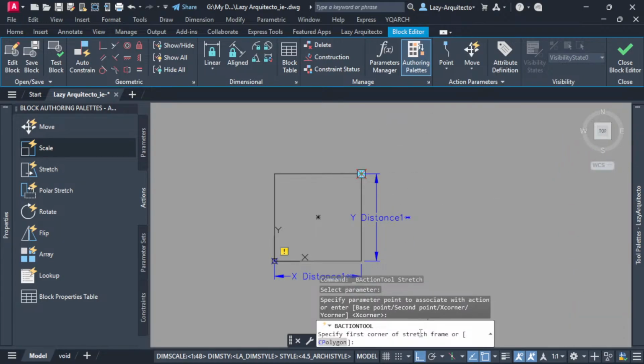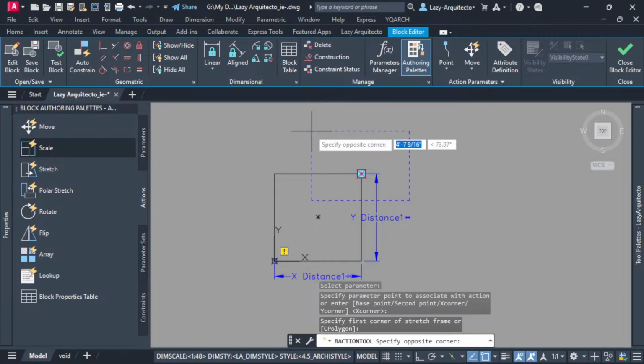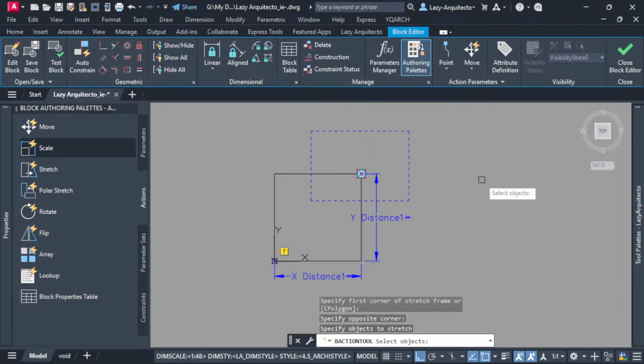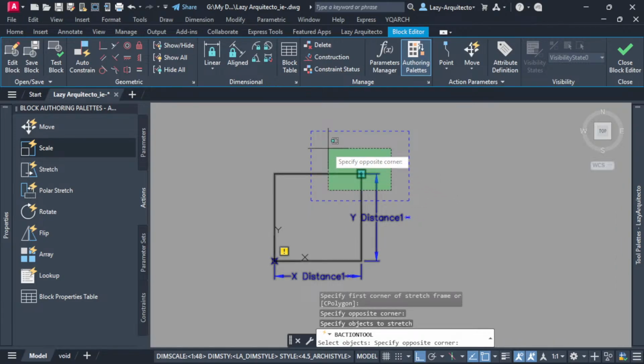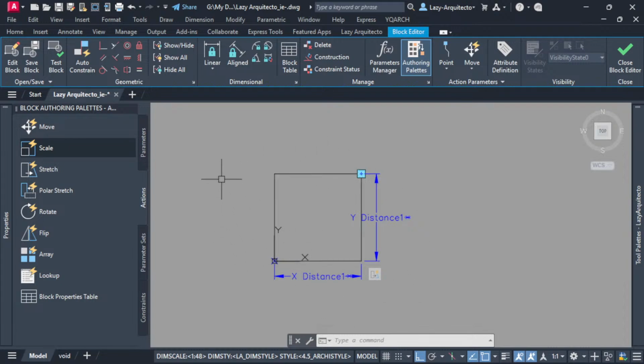And then we need the stretch frame, or the corner of stretch. So what I need is to enclose this corner where the grip is. So I'm gonna enclose that. And to select objects, I'm gonna select all of this. That will select the square, the grip, and the parameter, and even the point, or the grip. So I'm gonna select that and press enter. And you can see the exclamation mark went away. That means we applied a parameter and action correctly to this block.